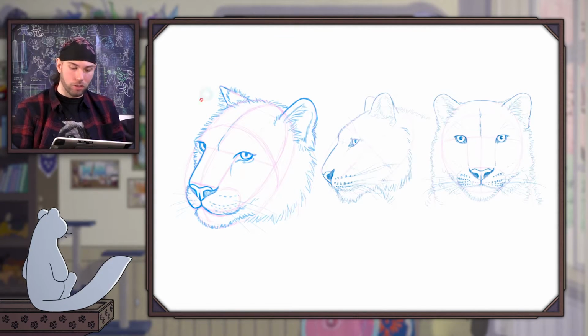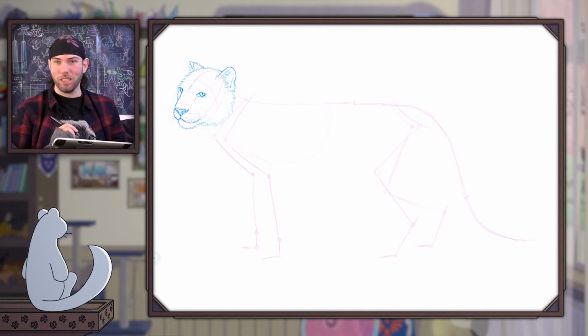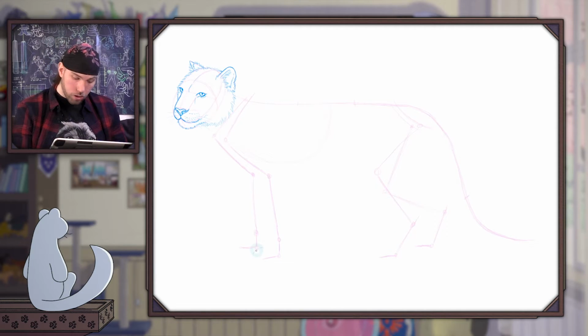Once again, here is the prepared version, looking much better. Let us continue with the rest of the body. And I'm drawing the paws. In order to simplify them, I'm drawing this large oval shape. They have very large paws. And then I draw some indications of the individual toes.